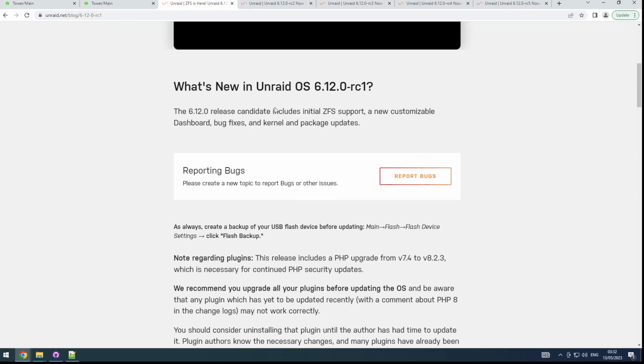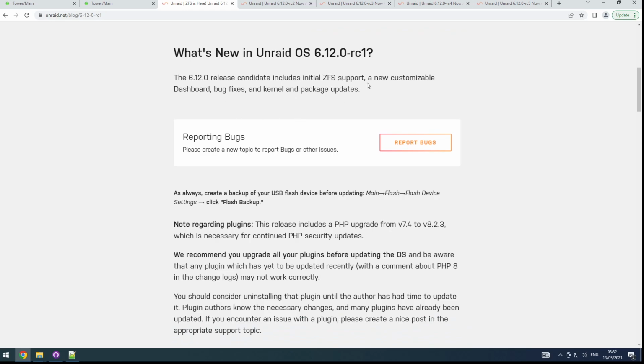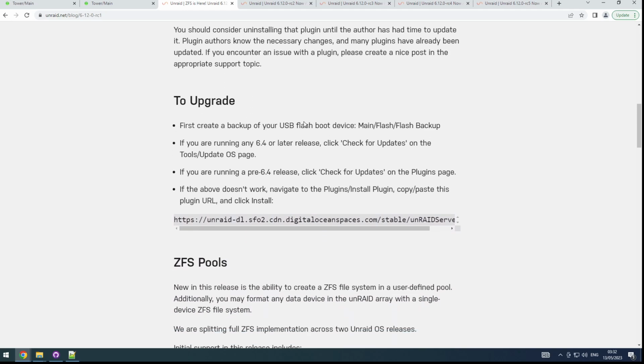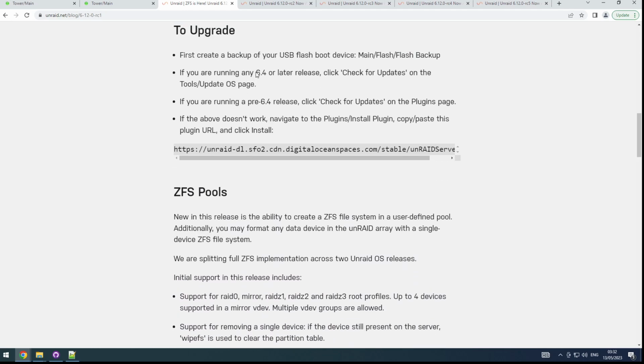So let's go through the patch notes. 6.12.0 with ZFS, new customizable dashboard, bug fixes and kernel updates. Information that you always have to back up your flash, check that all your plugins are actually compatible, and to upgrade the plugins, how you have to upgrade to the latest version, including information for 6.4 and even pre 6.4. So that's great support from the Unraid guys. Thanks a lot.